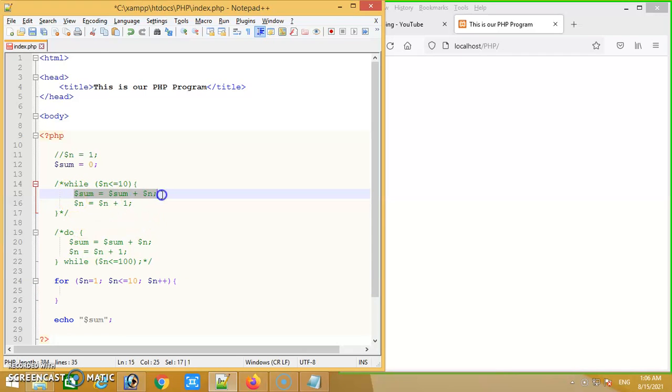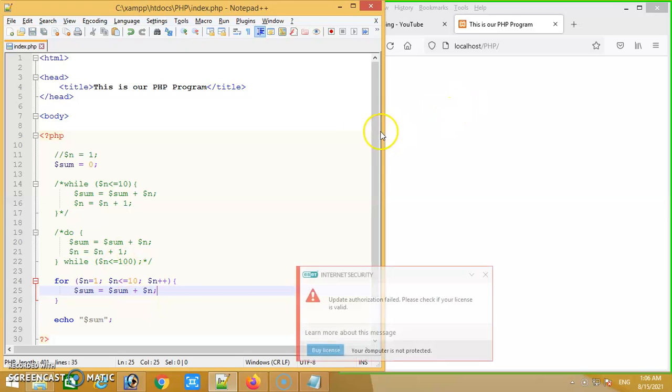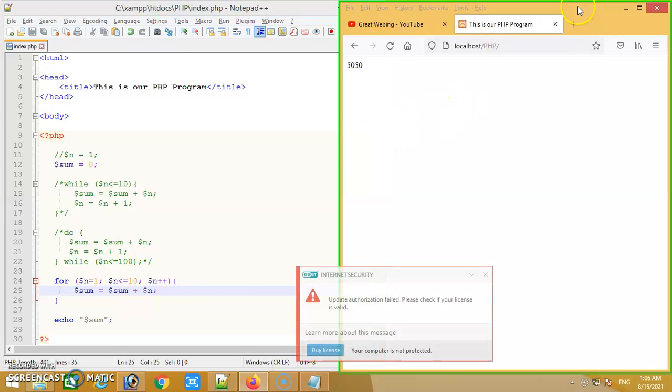Now I'll put here sum equal to sum plus n. No, this will be only this one, because I am incrementing the variable n inside the for loop's parentheses. So I am writing only sum equal to sum plus $n. Let's see what is the output. I am saving it, and I am refreshing here.